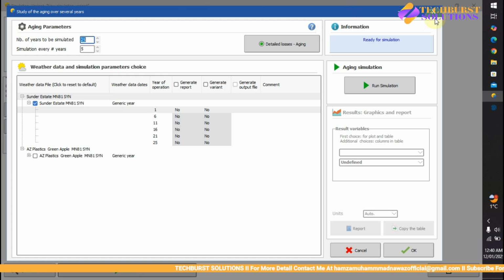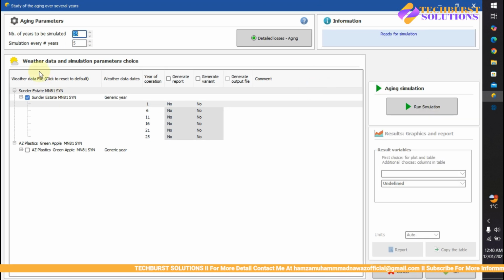It is an interesting one. We have the aging parameter, number of years to be simulated. Let's have 25 years. It gives a 25 years linear power degradation simulation every 5 years, which will save our time, and detail losses. Great. Let's hide this. I don't need this. I'm just going for the asset detail loss.